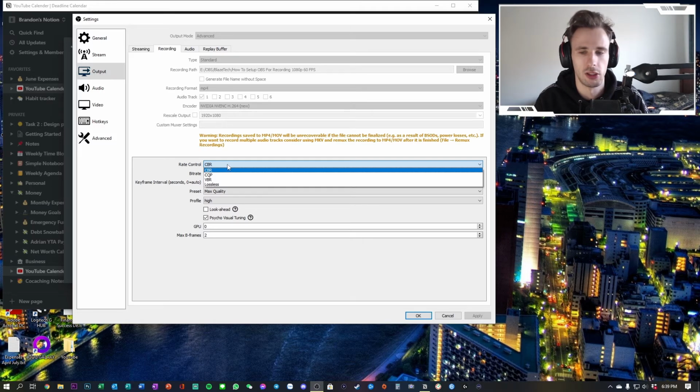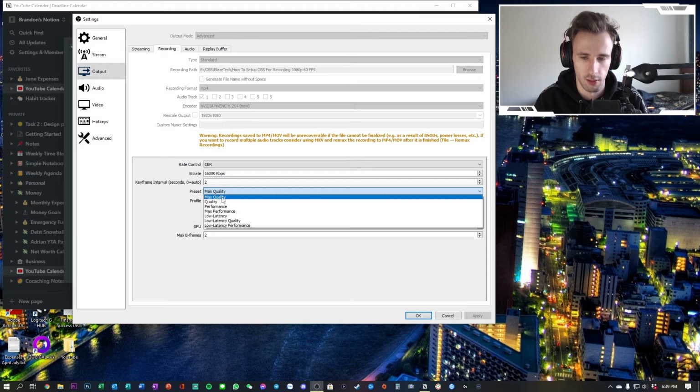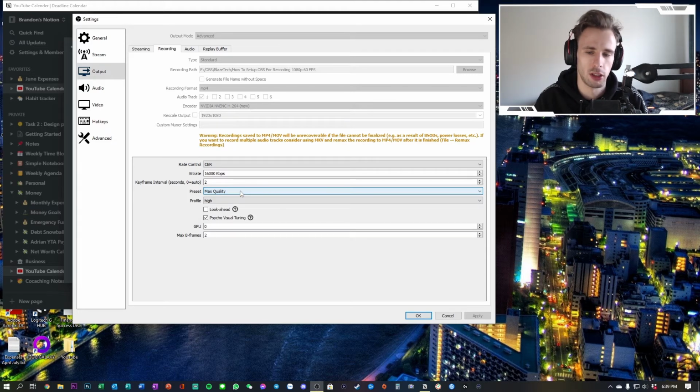I got lagging issues and spiking issues, so I changed mine to CBR, and I recommend you change yours to CBR, which stands for constant bit rate, and change it to 16,000 kilobytes per second, and change your keyframe intervals to 2, and change your preset. This is normally on quality or performance. Just change it to maximum quality, as it will make your videos look more crisp.